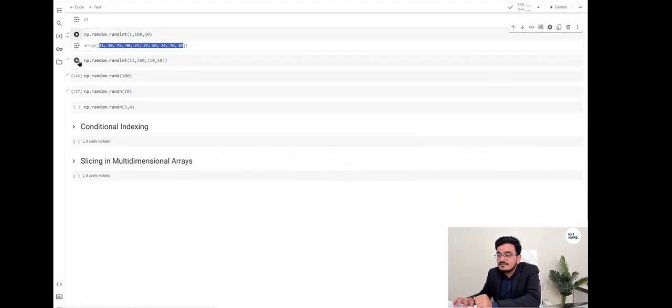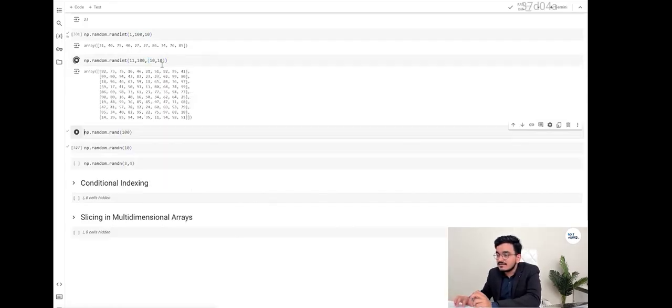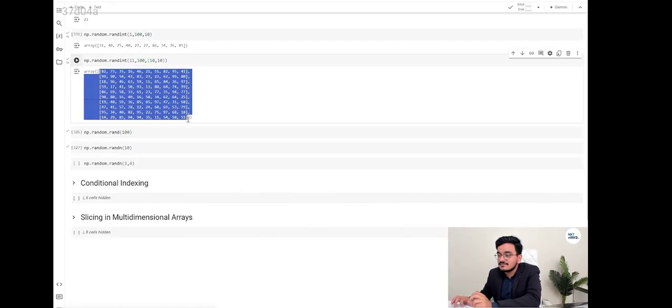I can also provide the dimensions. So here I'm providing 10, 10. I need start from 11 and till 100, and it should generate a 10 by 10 matrix, which will be 100 elements in total, right? So it will generate a 10 into 10 matrix of all the random numbers within the given range.